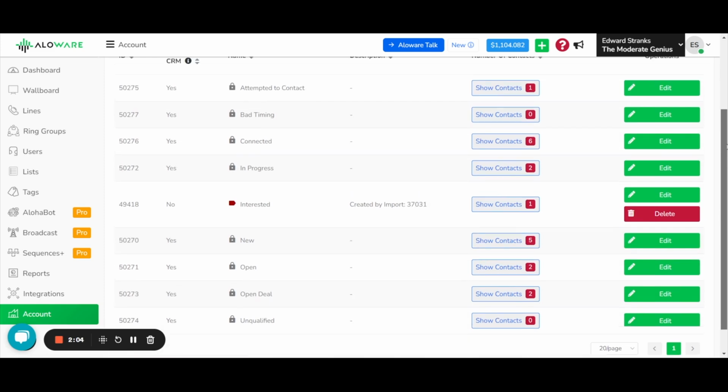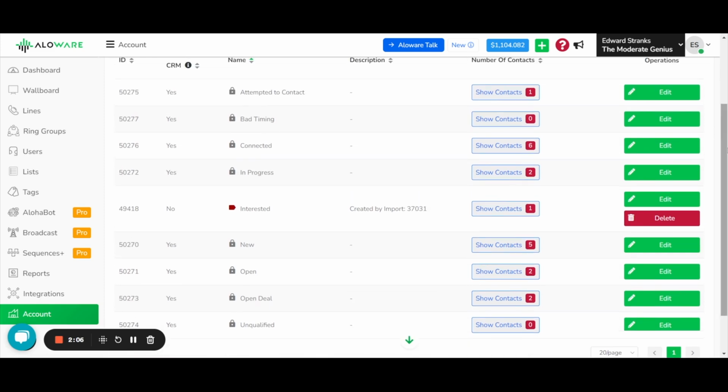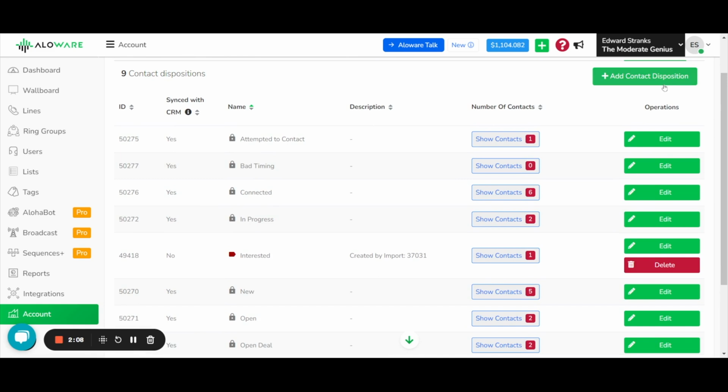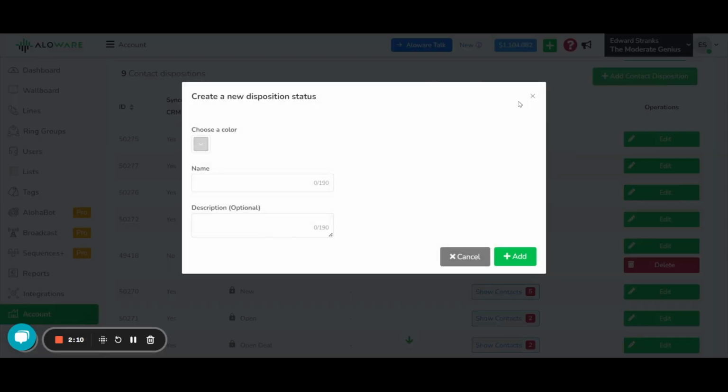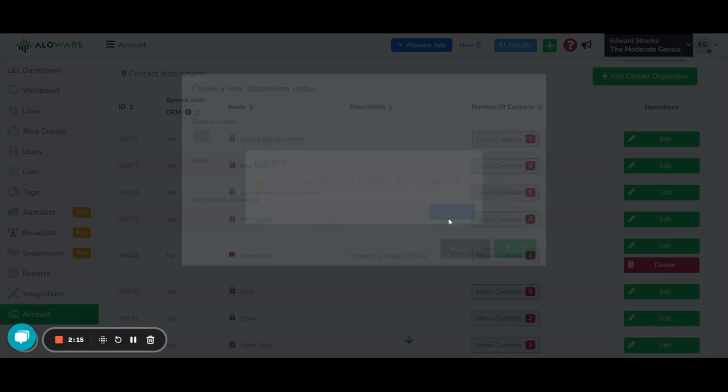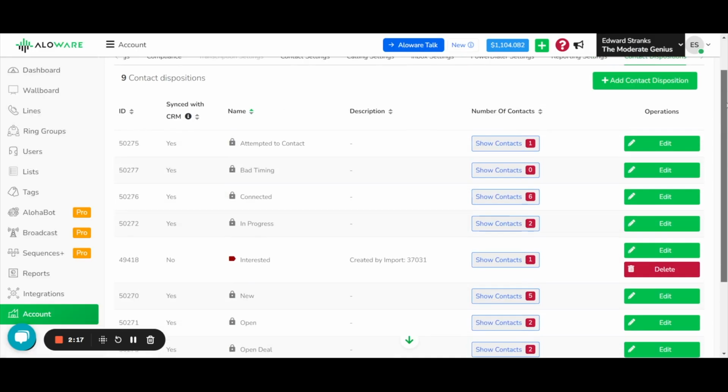Of course, it is also useful for your reps so they can actually filter their contacts based on the call disposition. For Aloware Talk, you can only filter by contact disposition. And again, here you do have a couple of options, but of course, you can always add some new contact dispositions as well as call dispositions.